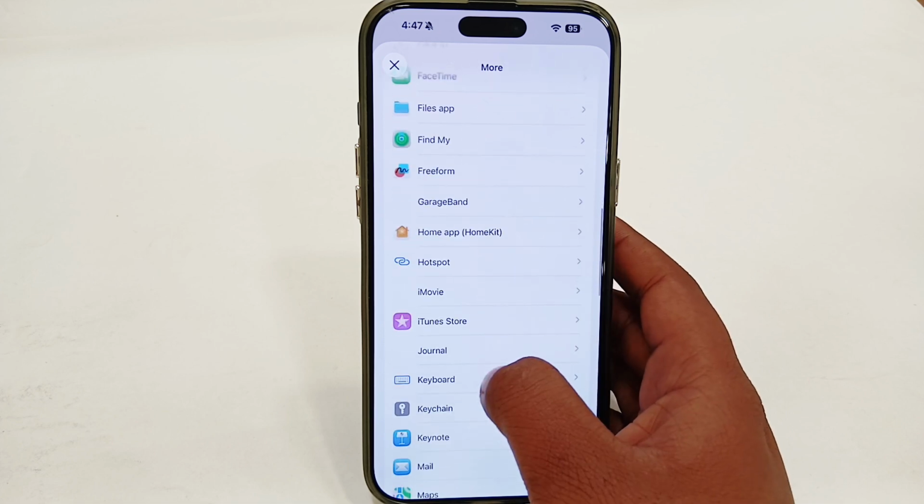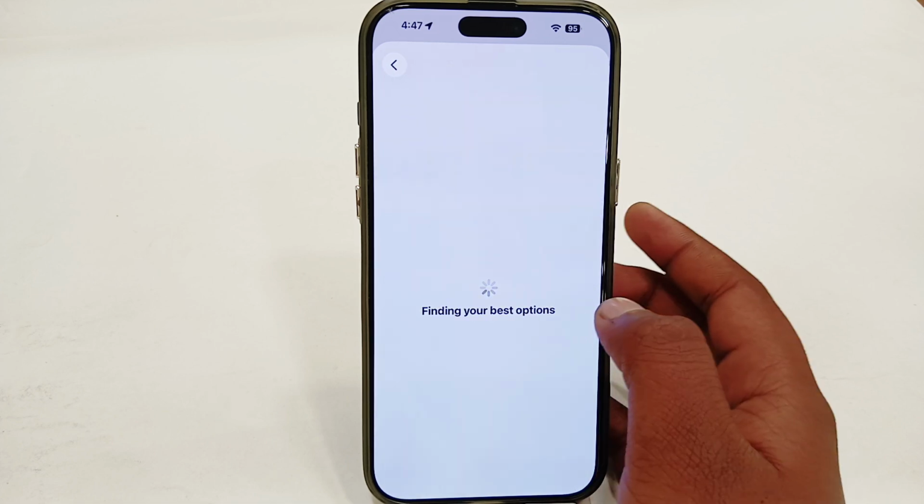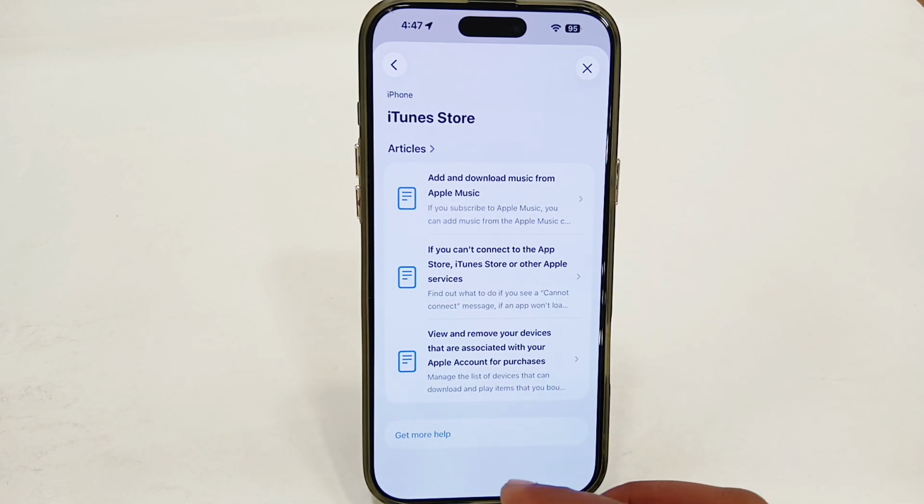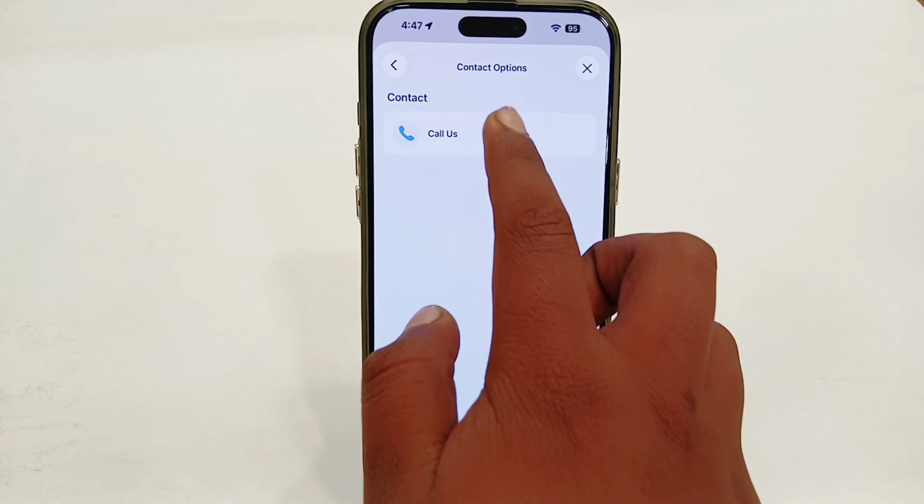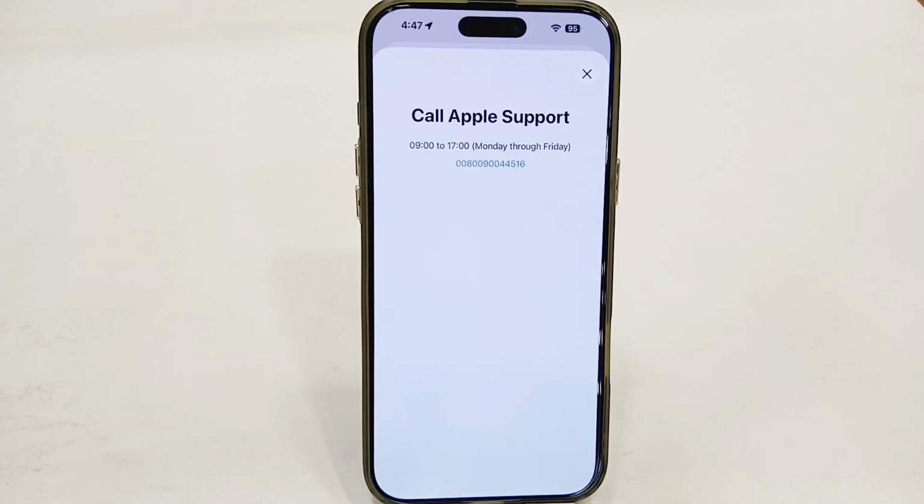Now just look for iTunes Store, select this, and here just wait for the loading, then tap on Get More Help, then tap on Call Us. After that, you'll find a phone number whenever you want to talk. You have to simply dial this phone number and you will be connected with an Apple Support team member. You can discuss your issue and get official help from there. So after that, your issue will be fixed.